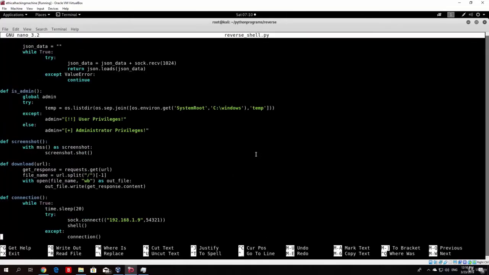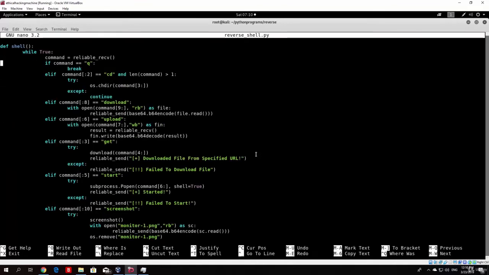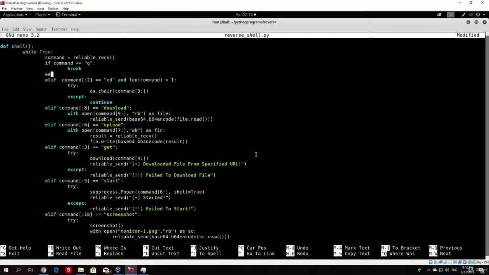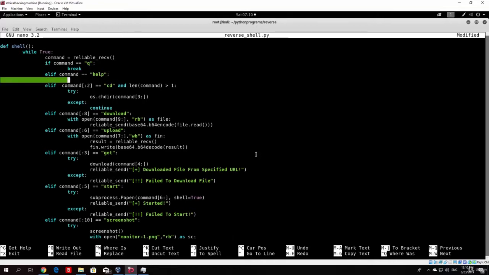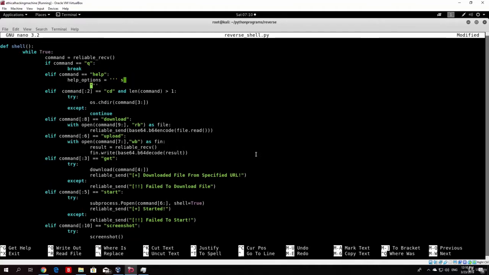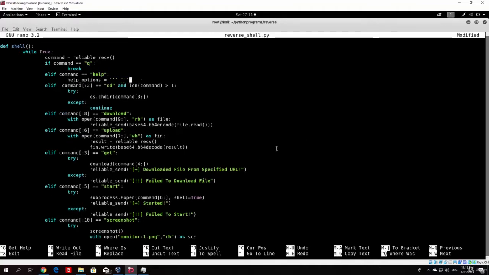And here we must add if the command equals to help. So let's go right here. Else if command equals to help, then 2 dots. What we want to do is create a string, so help underscore options, and let's make that string a multi-line string. We can do that, I believe, with 3 quotes right here in order to create a multiple line string.